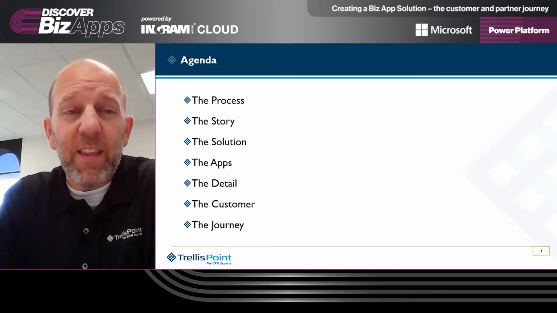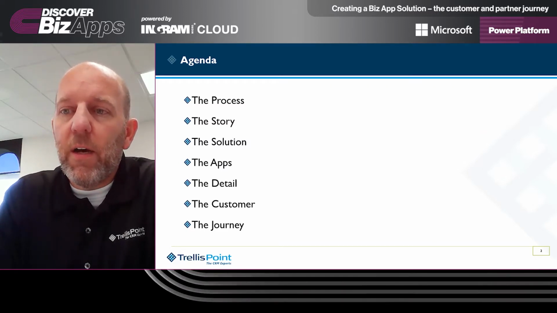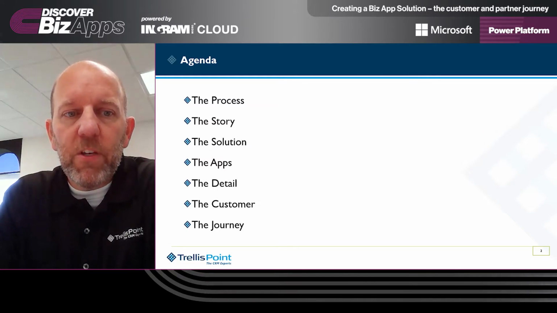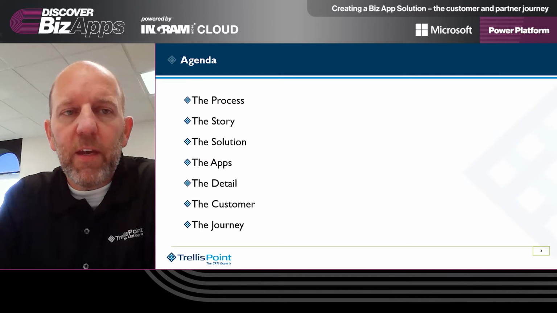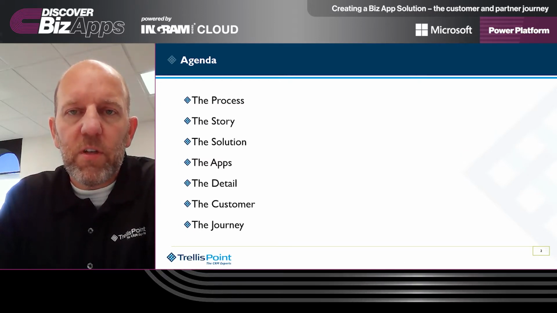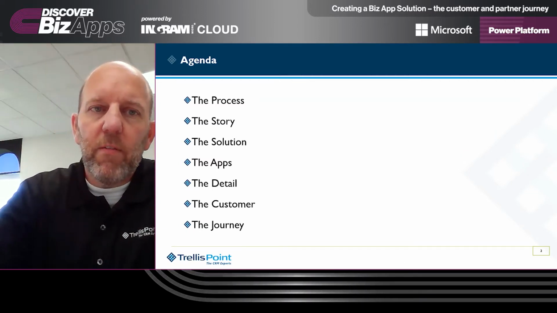We'll also get into a little bit of the guts of the system, the detail. We'll be able to share that information with you, and then lastly, we'll round it up with how the customer sees it, and just look at that journey that we've had with everything.